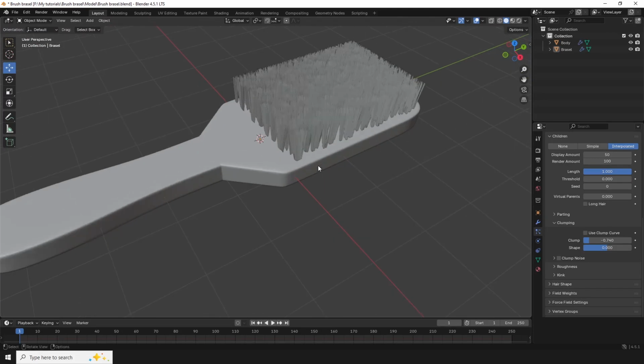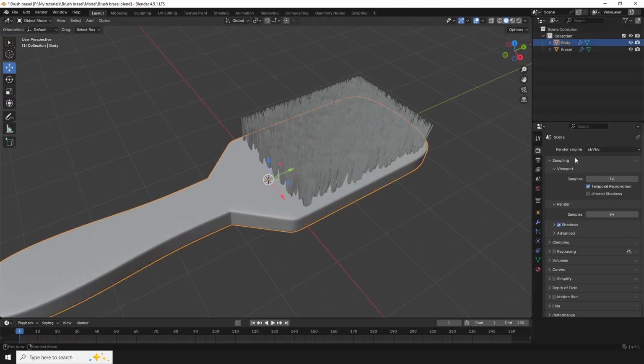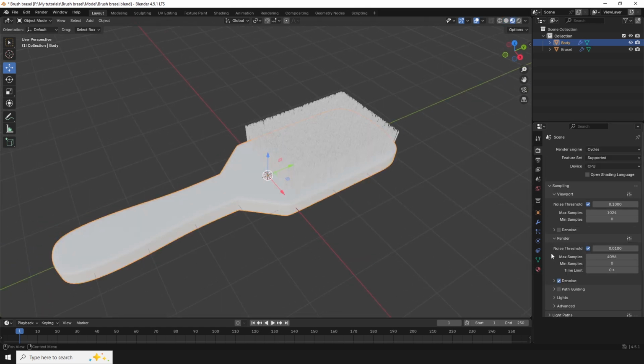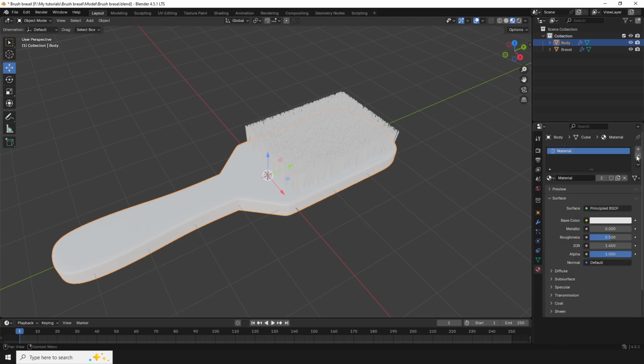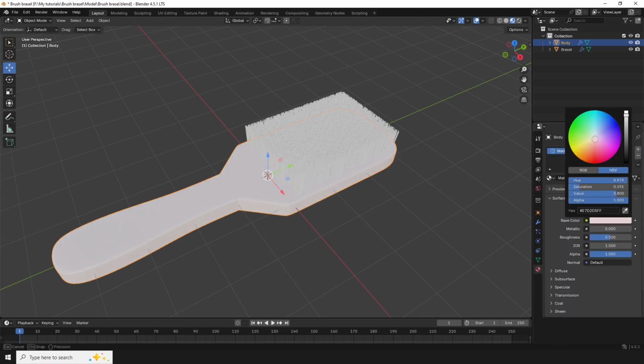So now we need to set some material for that. So for the body, you can go from EEVEE to Cycles, then go here in the material section. You can give a material and give a suitable color for that.